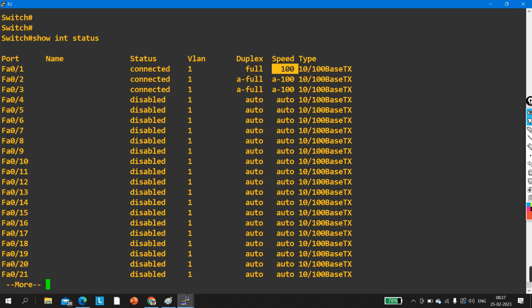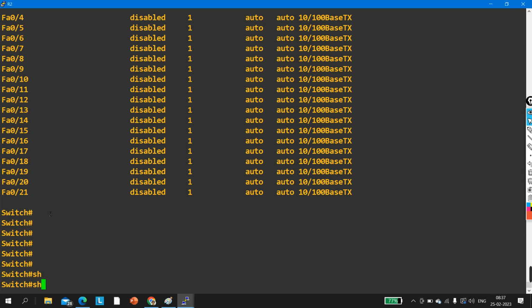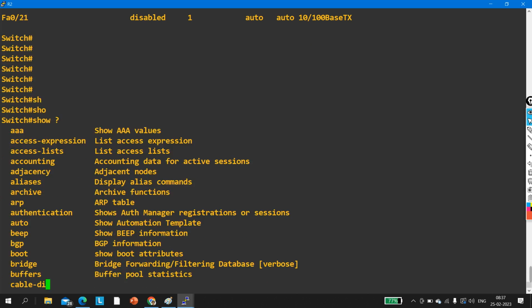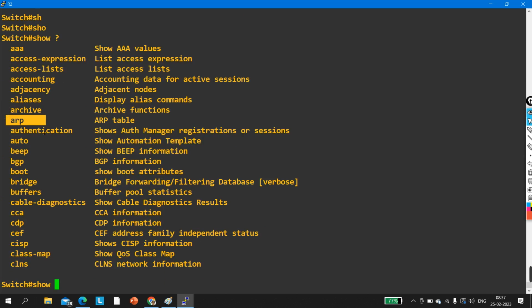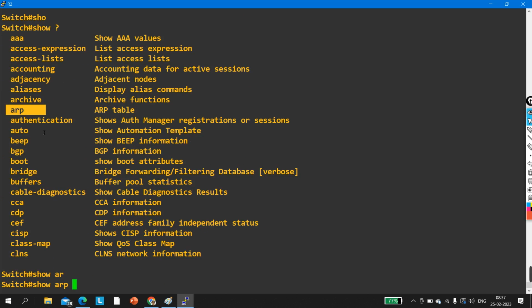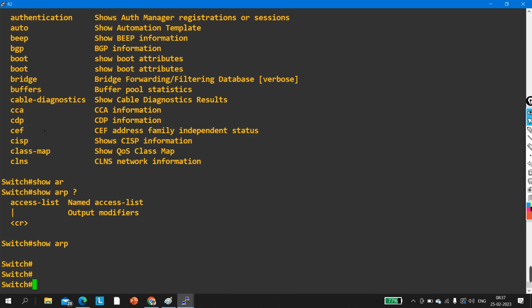Okay, now other things. If you put a question mark over here, you can see we can run multiple commands, right? We can configure access lists as well on this switch. We can check adjacency, we can check ARP. So if we want to check the ARP table, so ARP, is there any entry?